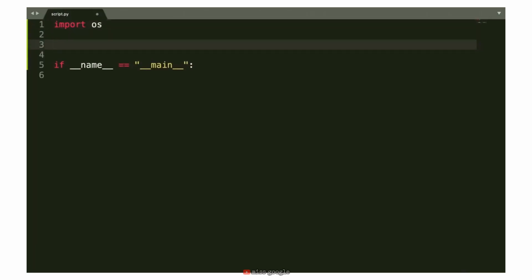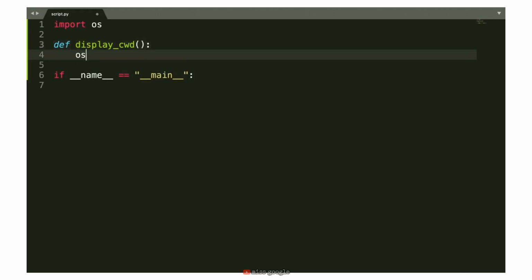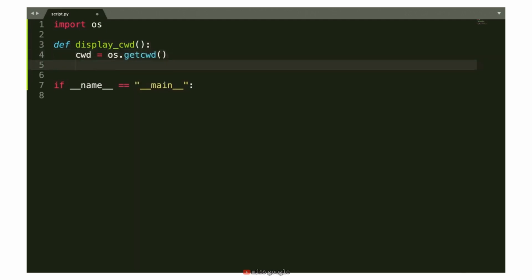Let's create a function for displaying the current directory that this file is run in. We'll call it display_cwd, which stands for current working directory. The current working directory is the current folder we're working in. That's users, author, desktop, LinkedIn Learning. To retrieve the current folder path that we're in, we'll write os and use the getcwd function. We'll save the output in a variable called cwd. Then we'll print it to the console.